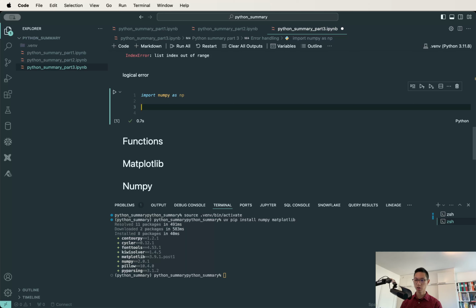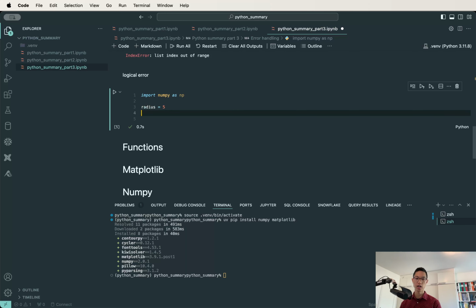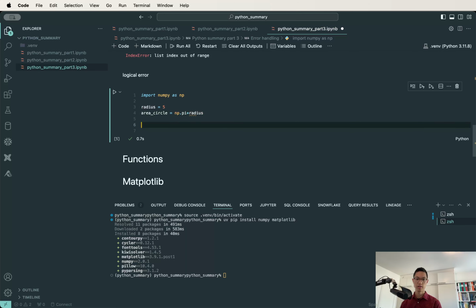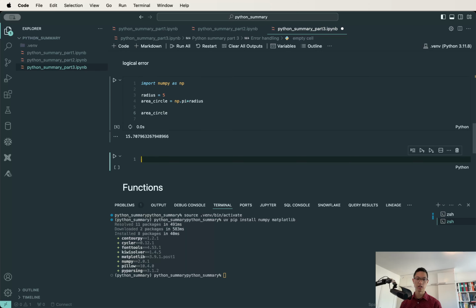So let's see, what do I want from numpy? Well, I want to have pi. So radius equals 5, and then we do area circle equals np.pi times radius. Area circle. Oh, magically it works. However, there is actually an error here. I want you to pause the video a little bit and find out what the error is.